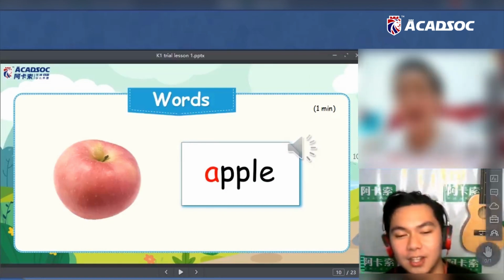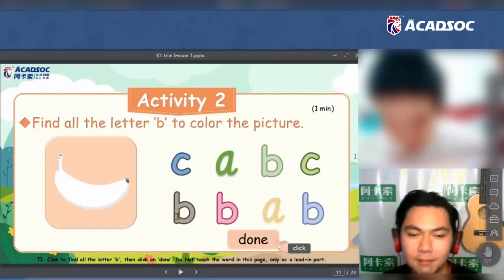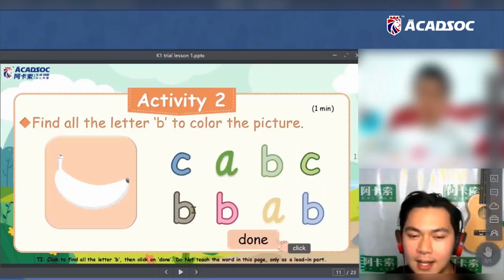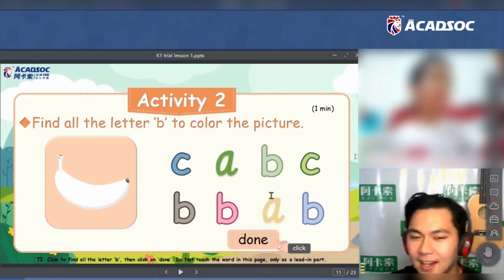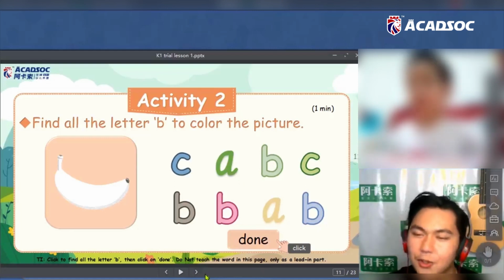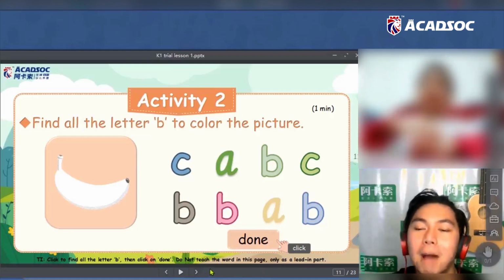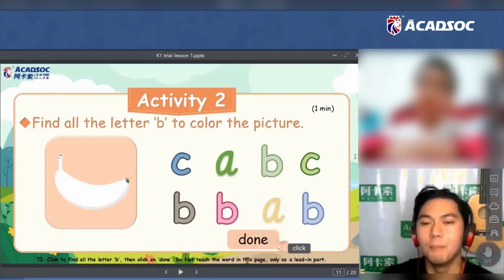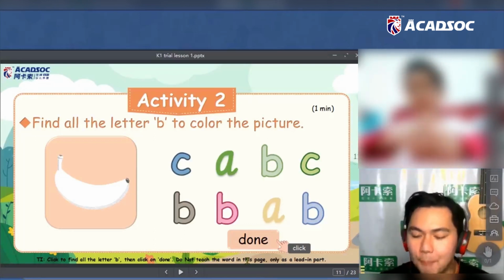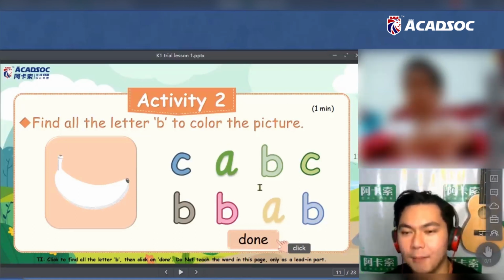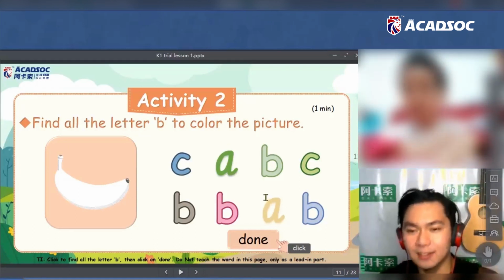All right, let's go. B for banana. Banana. A banana. Banana. Yeah. Banana. No banana. It's banana. Ba. Banana. Ba. Banana. Put your hands up.